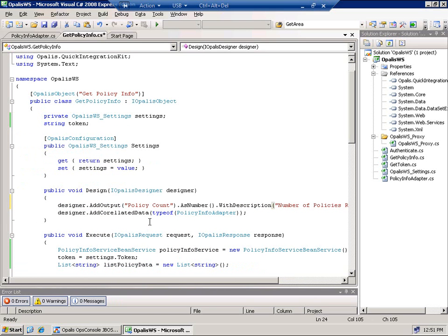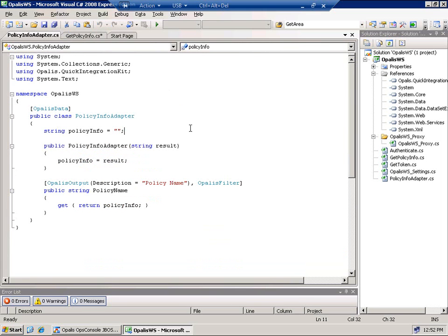Alright. The second kind of output we're going to add is correlated data. Now, this is a little more complex than just a simple value that we're adding, because this actually takes multiple lines of data and publishes it to the data bus, for which we'll need a separate class, a data class, to accommodate this data. But the syntax we need here is designer add correlated data, type of, and then what I called it here is the policy info adapter, which we'll hop over to now.